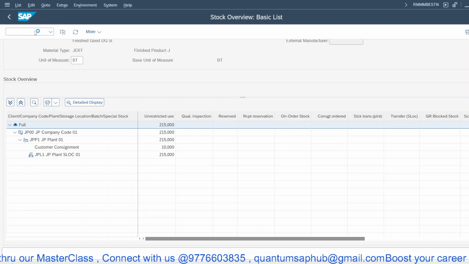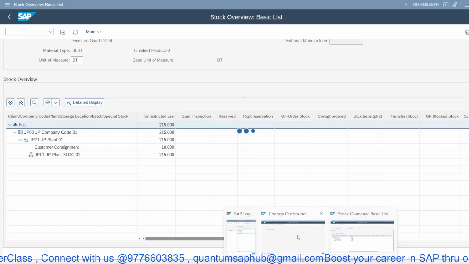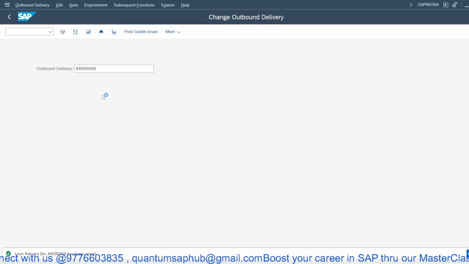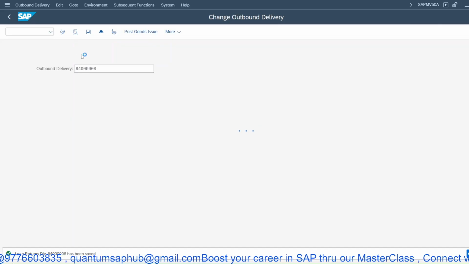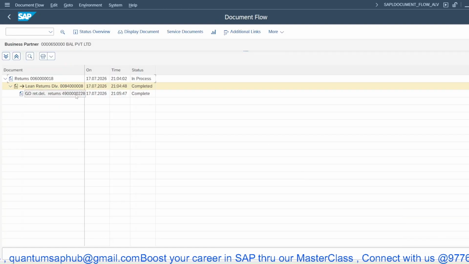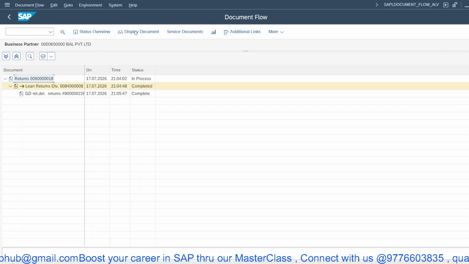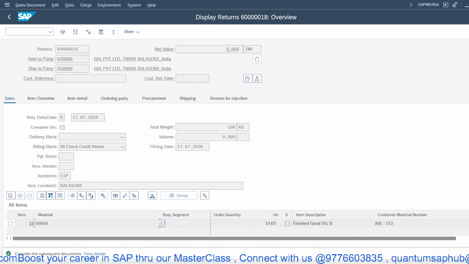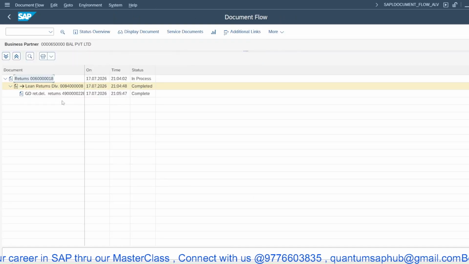Now VF01. How will we create it? We will create with reference to the order. So let us see this document flow. You can see this returns document is 6001. So this is your sales stock. Here, since the credit memo block is there, you will not be able to generate the invoice. First, we need to remove this.